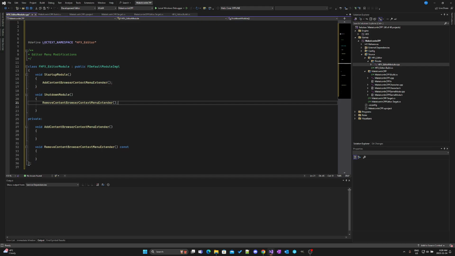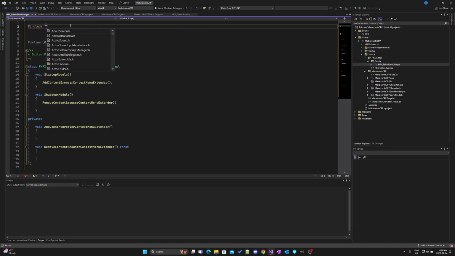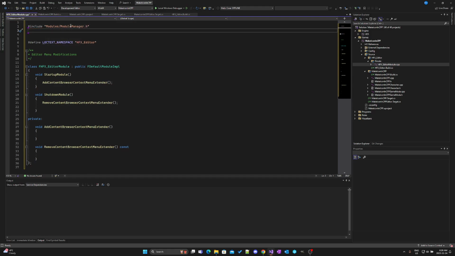So that's how that starts off anyways. So far I don't have any includes up here yet, although I know that I'm going to need one that I'm going to add right now. It's an include for our modules. This one is Modules/ModuleManager.h. So that's one for sure that we need.